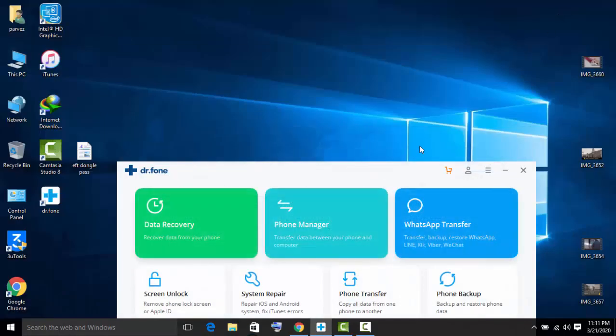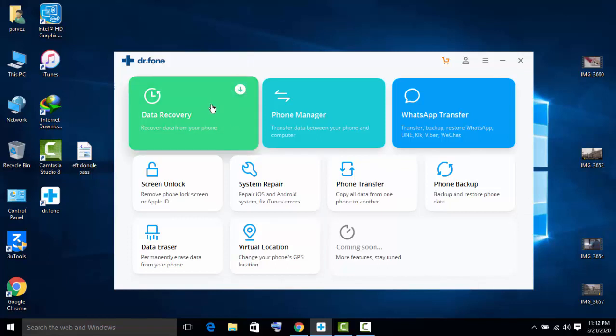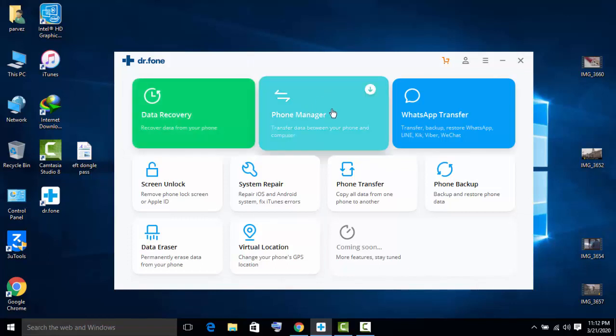As you can see, this is the interface of the software. This software is one of my favorite software so far. It is especially designed for Android and iOS devices. With this software, you can do a lot of great stuff, like recover any kind of deleted files from your Android and iOS devices. You can transfer data between your phone and your computer. You can also copy data from one phone to another.